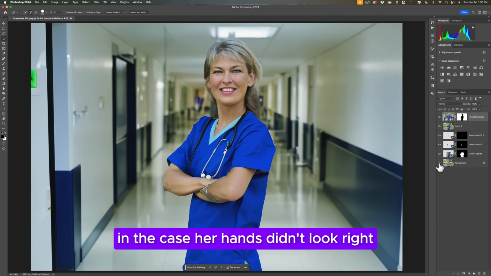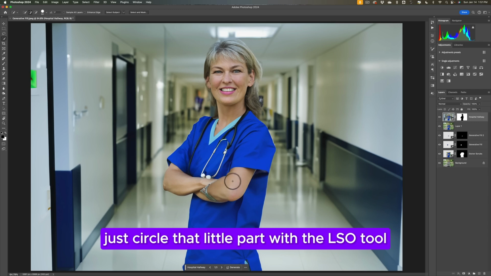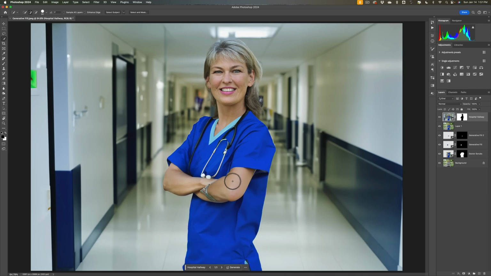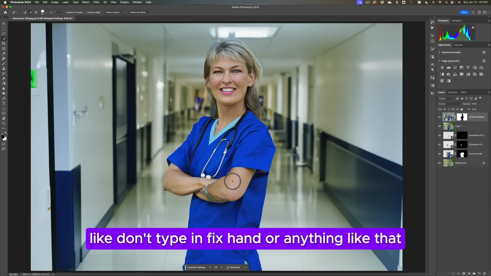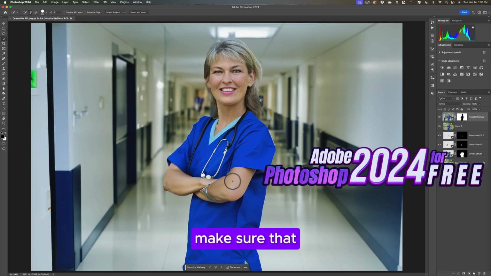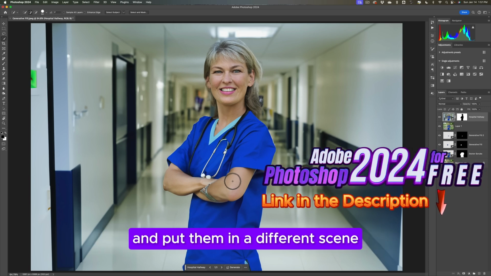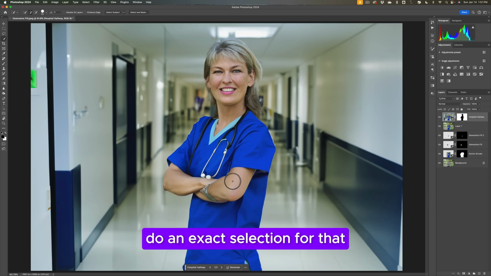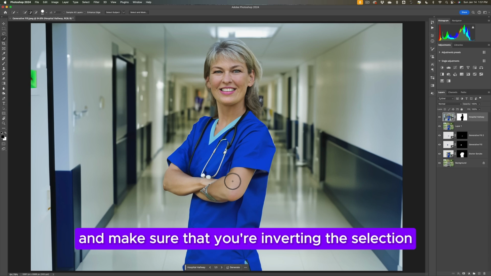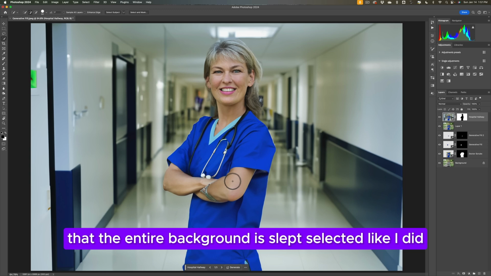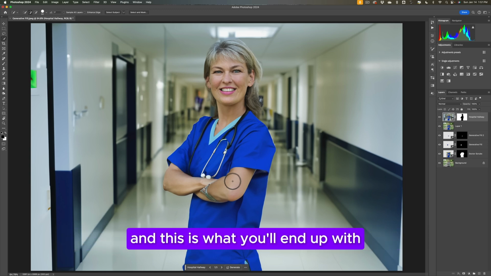And then when it comes back, if there's a part of that Generative Fill that doesn't look right, in this case her hands didn't look right, just circle those little parts with the Lasso tool, and then Generative Fill again without typing anything into the box. Don't type in fix hand or anything like that. Just leave it blank. Then, if you want to take them totally out of a scene and put them in a different scene, do an exact selection for that. That works better. And make sure that you're inverting the selection so that the subject isn't selected, that the entire background is selected like I did, and this is what you'll end up with.